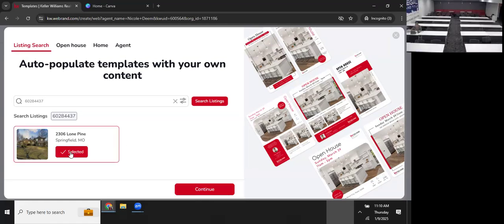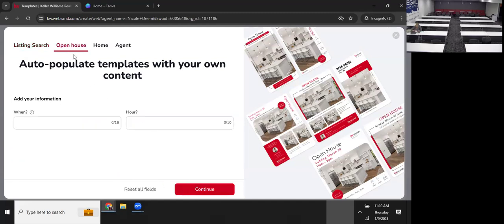Okay, so I'm gonna go ahead and select this listing. It shows that I selected it, and I'm gonna click continue. Now, as you can see here, we're going through some little tabs up here. So we have our listing search first, and then we have our open house option here, and then next will be the home and the agent. So really, really easy. That's just our steps that we're gonna go. But if you need to go back to another tab, you easily can click on those.